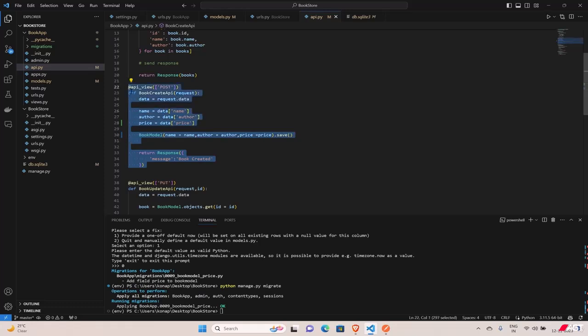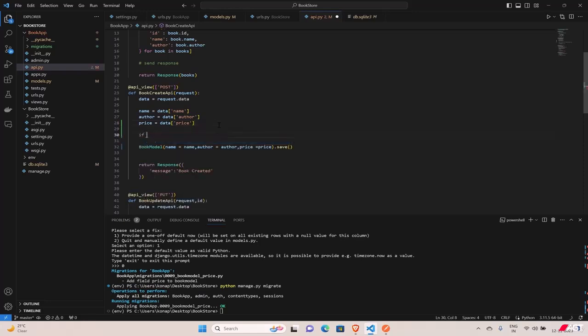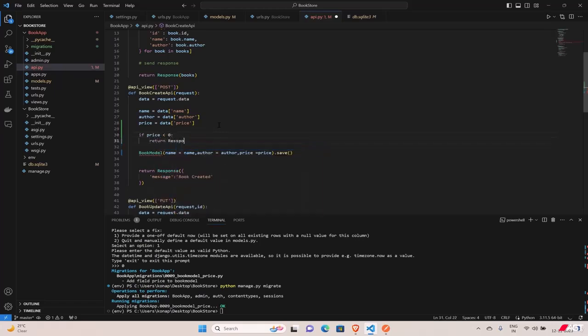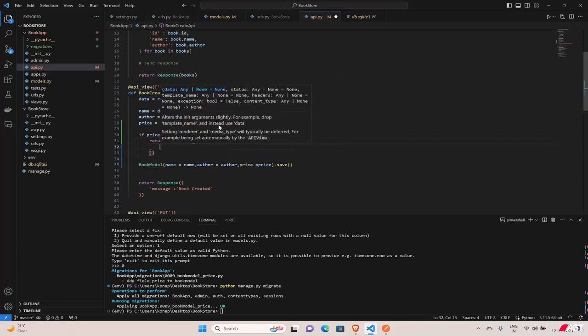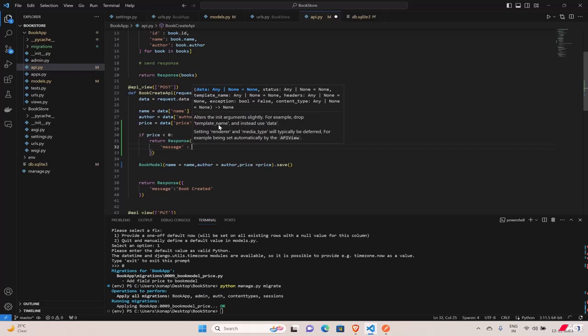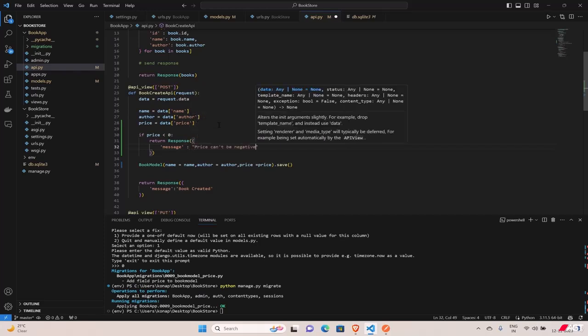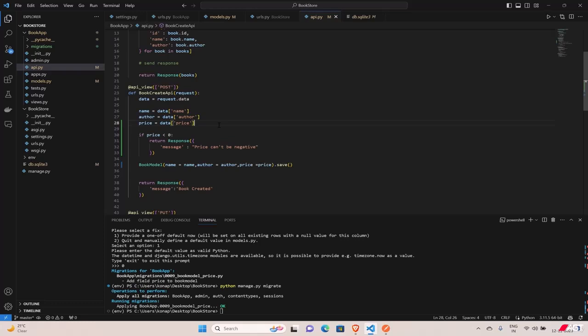Now if you observe this function, what if the client sends the invalid price? Let's say the client is sending -20 as the price, which is invalid because prices will be positive always. In this case, you will put a simple if condition. If price is less than 0, that means you have to return some response with an error message. Let the message be invalid price or prices cannot be negative. Any message is fine. So if the client sends some negative price, in this case, it will just return the response with some error message.